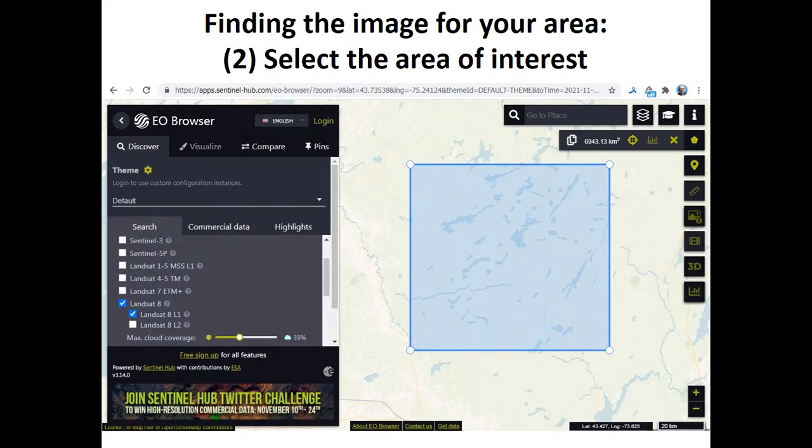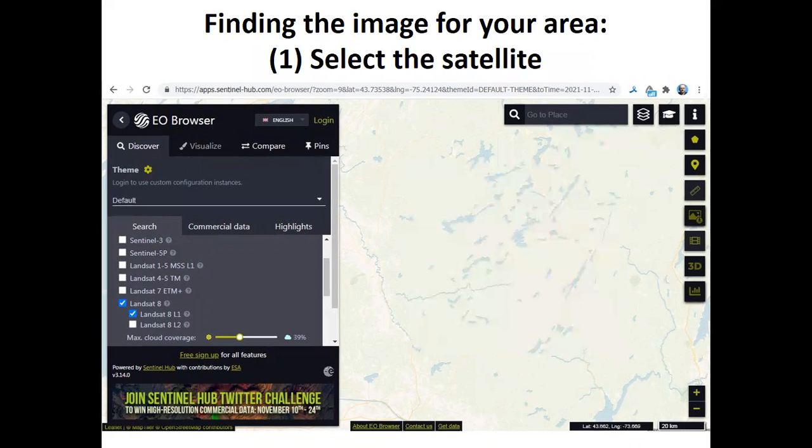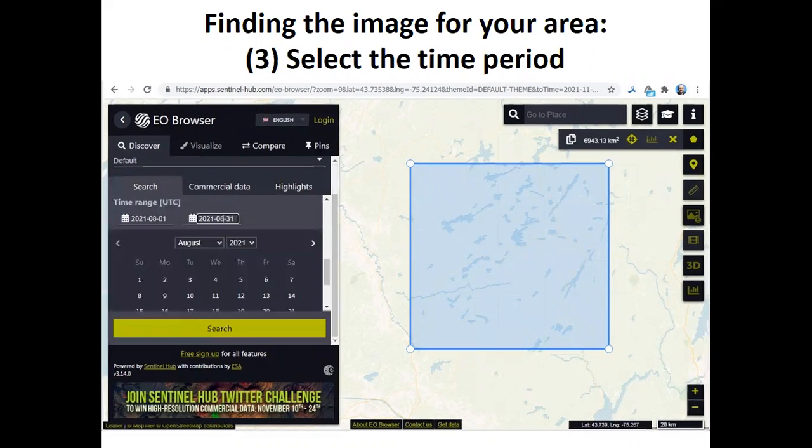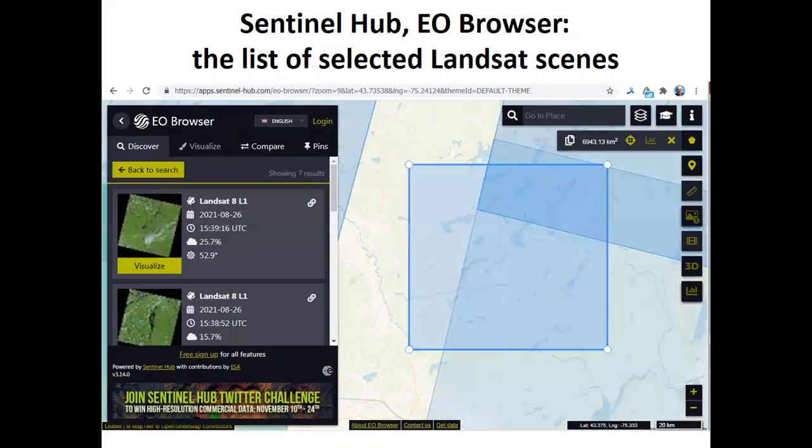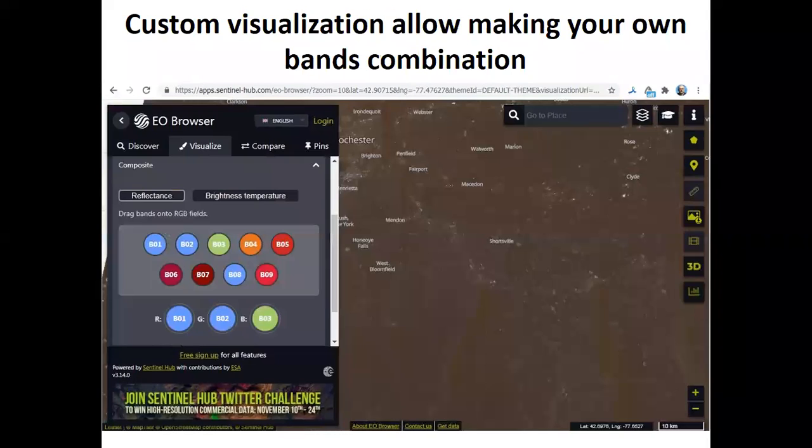So again, 3 steps. You select the satellite, you select the area, you select the time range, and when you search, you will get the list of images. You could select one, basically anyone, and click this visualize point. I will show you this also on my own computer, but now I'm just showing the presentation, the picture.